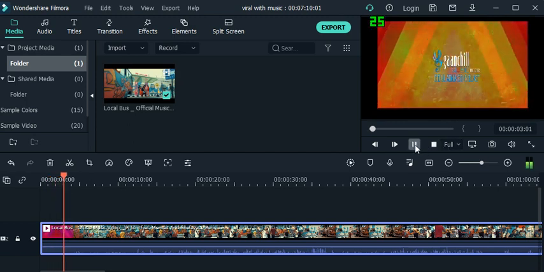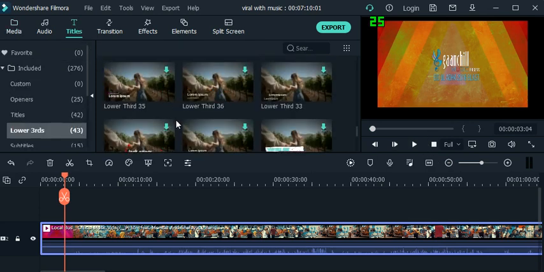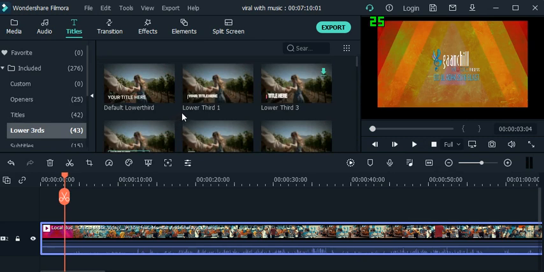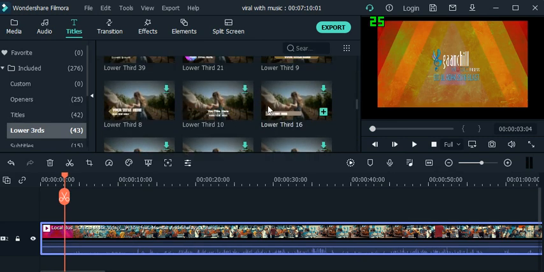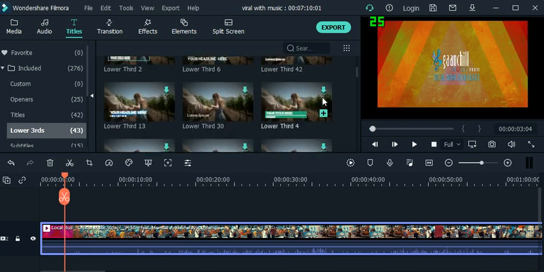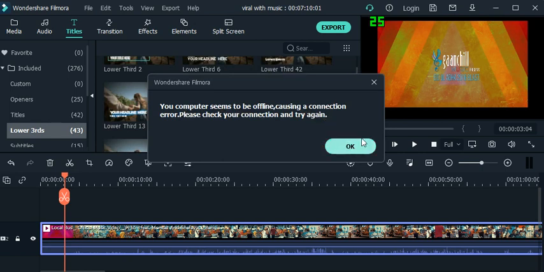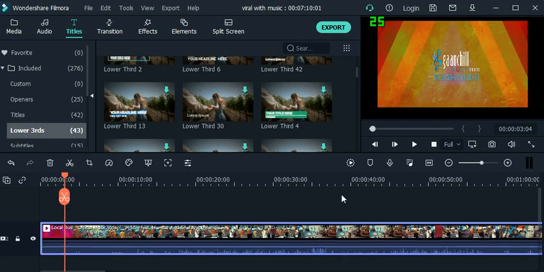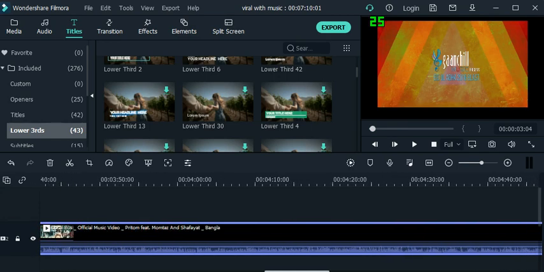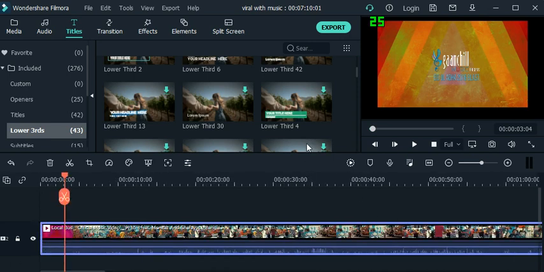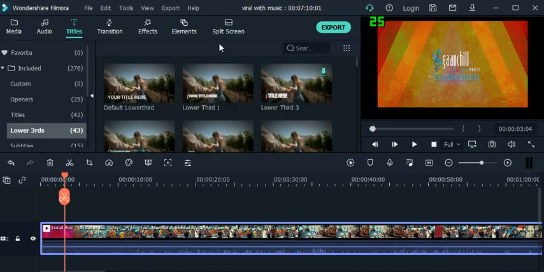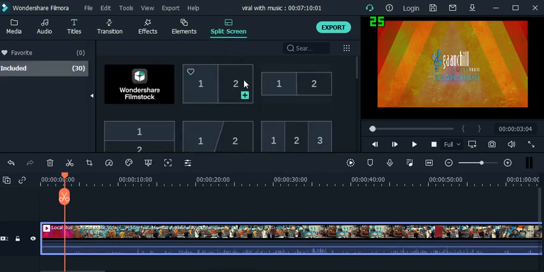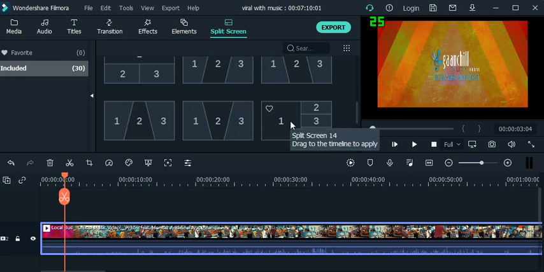Okay, play another thing. If you want to add any text, then click on titles, then you can add this one. You can set your screen in various ways.